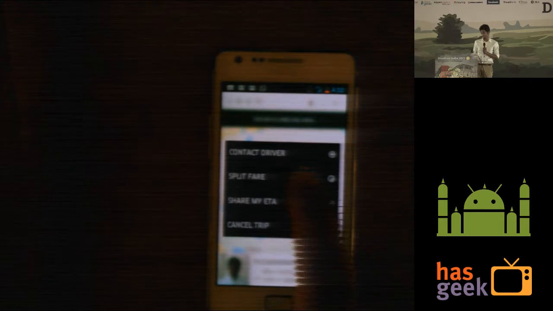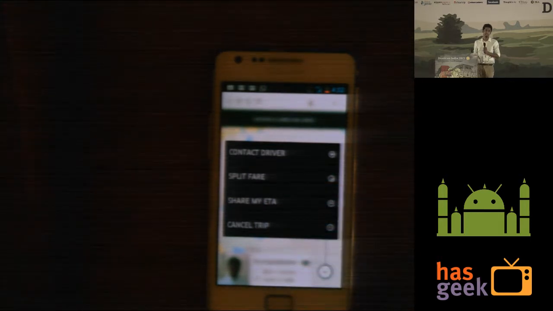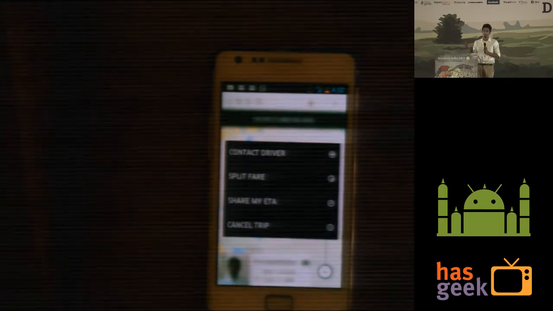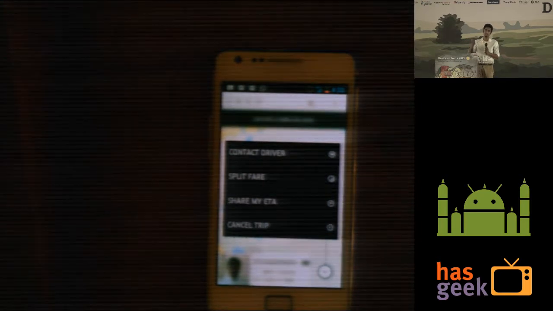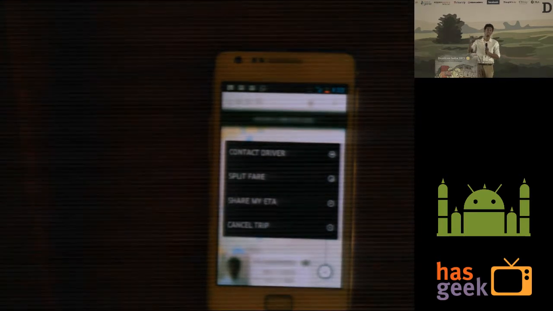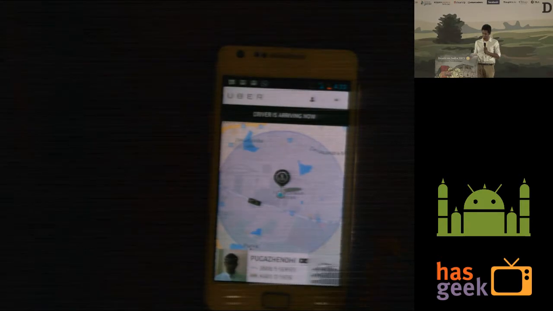Then you can split your fare, which is a cool feature, which basically is that if you're traveling with a friend, you can send him an invite, he says accept, and it gets split into two separate credit cards through the app. And for all those times you've traveled with a friend who hasn't paid for it, he said he promised to pay, this is a useful feature.